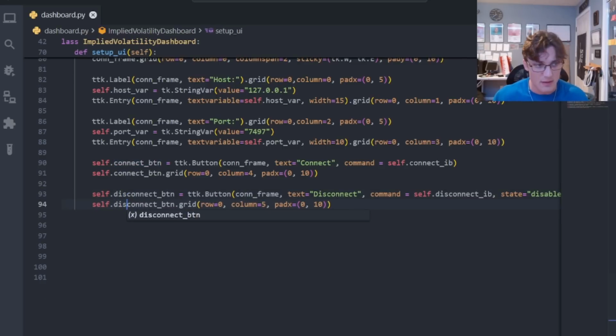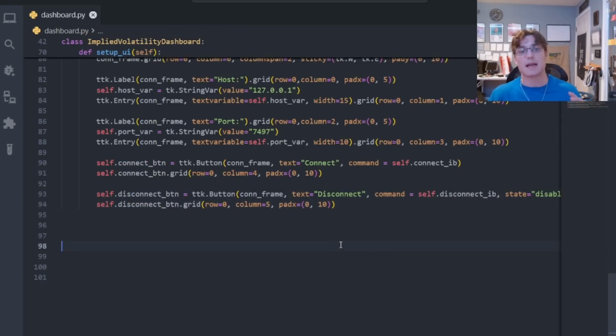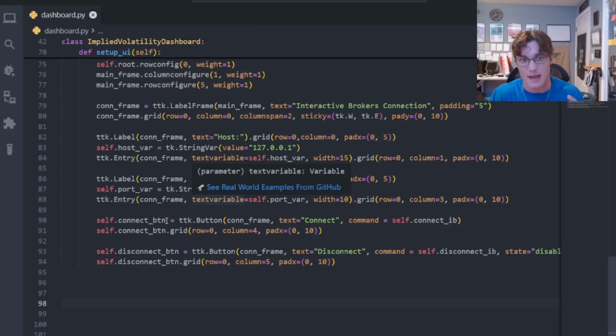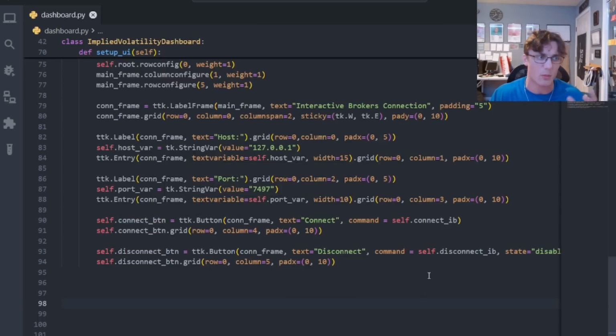Okay. So we've now created the entire frame for the connection within the main frame of our application. That is exactly what we've done up until this point. We created this connection frame, this mini frame within our application. We said there's a host label, a host input, a port label, a port input, and a connection button, disconnection button with commands that we've yet to build. And this is sufficient for the connection section.